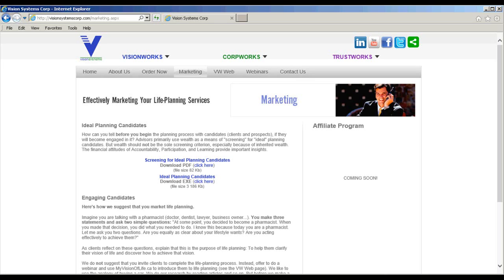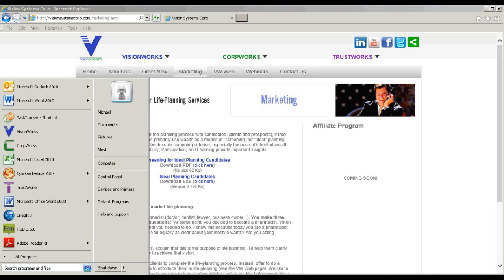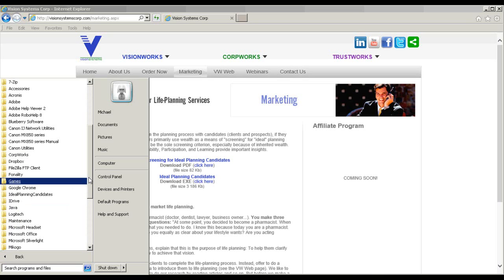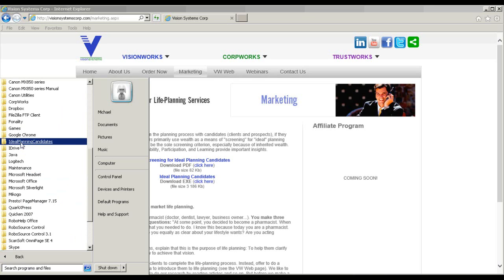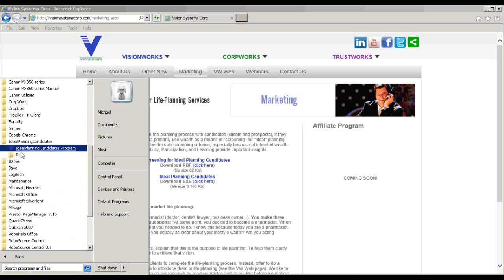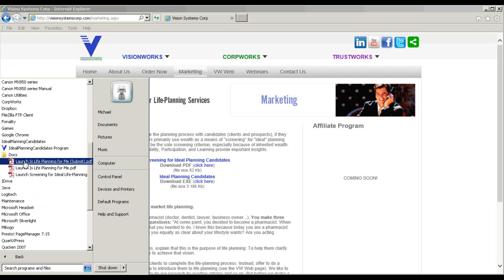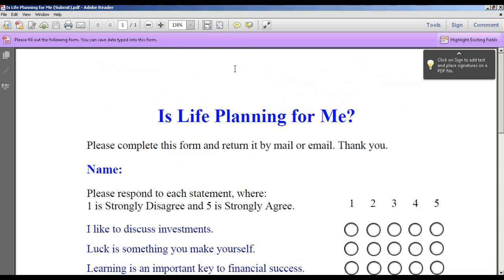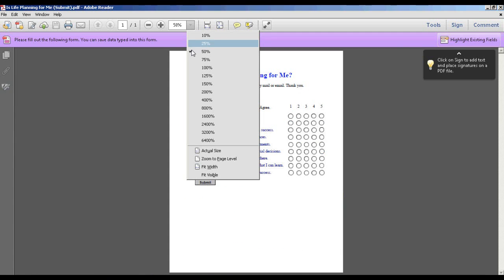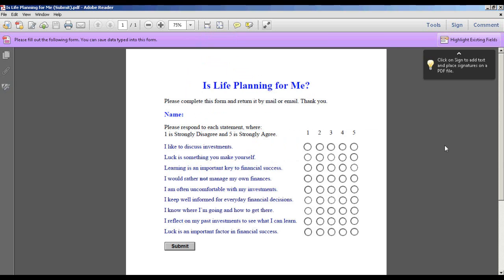And I'm just going to open it up. It's called the Ideal Planning Candidate software. And if I just open this, what I want to do is show you a little questionnaire. Sorry, let me get it a good size. This has 9 very simple statements. The first one, I like to discuss investments.